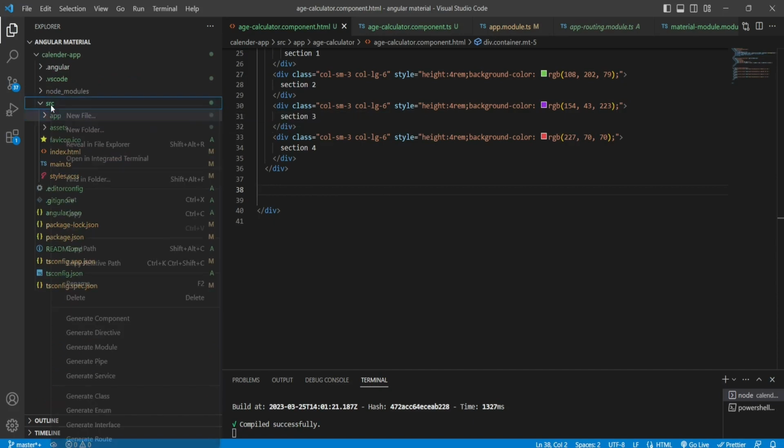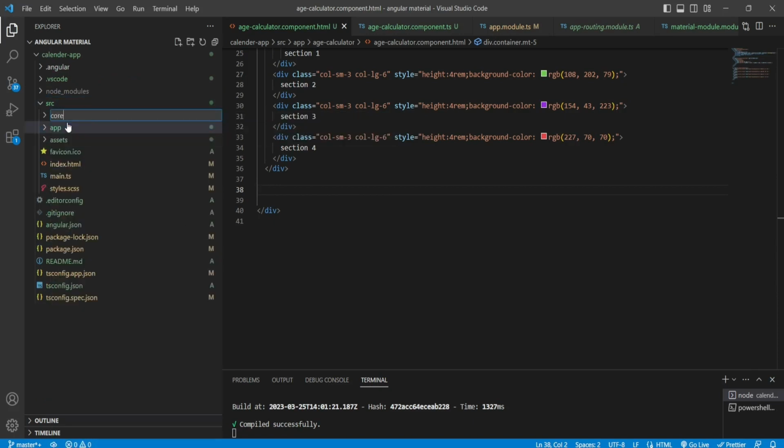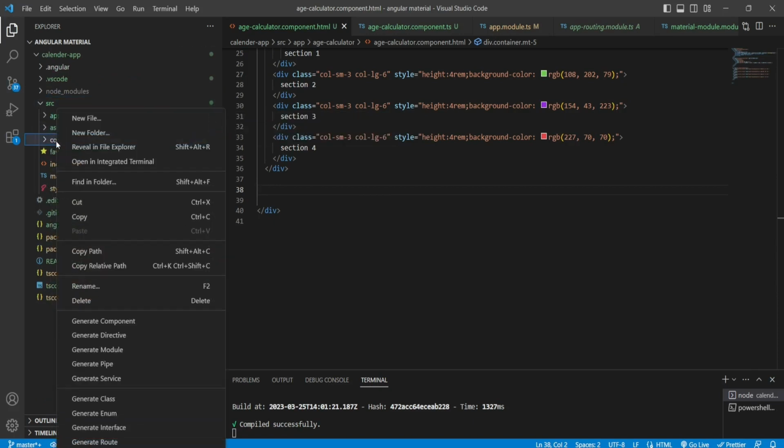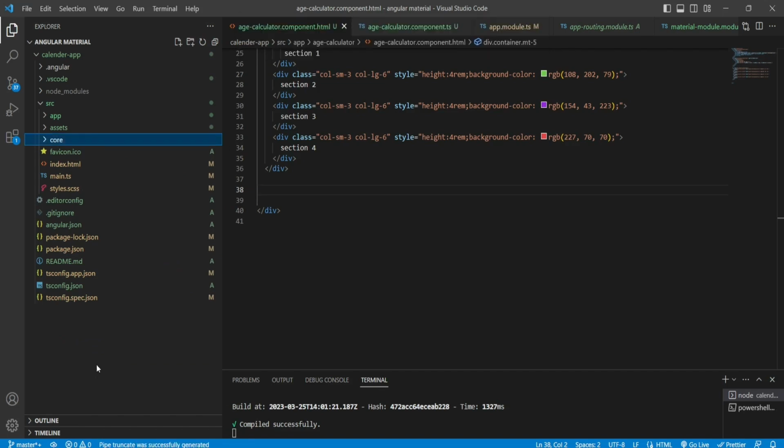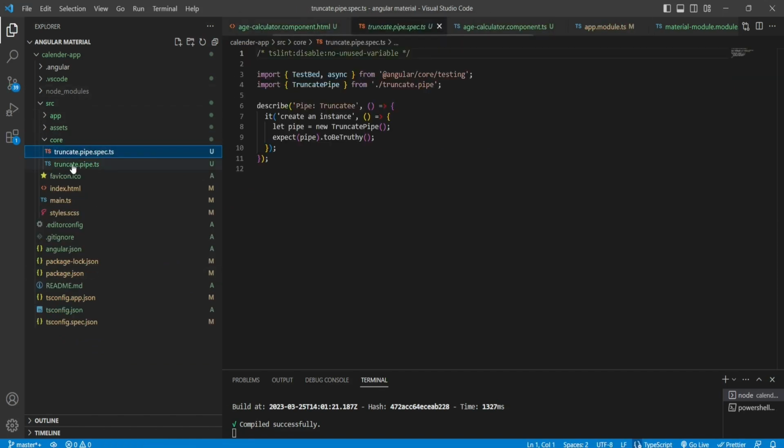So let's create a new folder, namely core, and I'm following the good practice of keeping things organized. Inside that core I will create a new pipe. Let's make it truncate, and I have a truncate pipe created there.